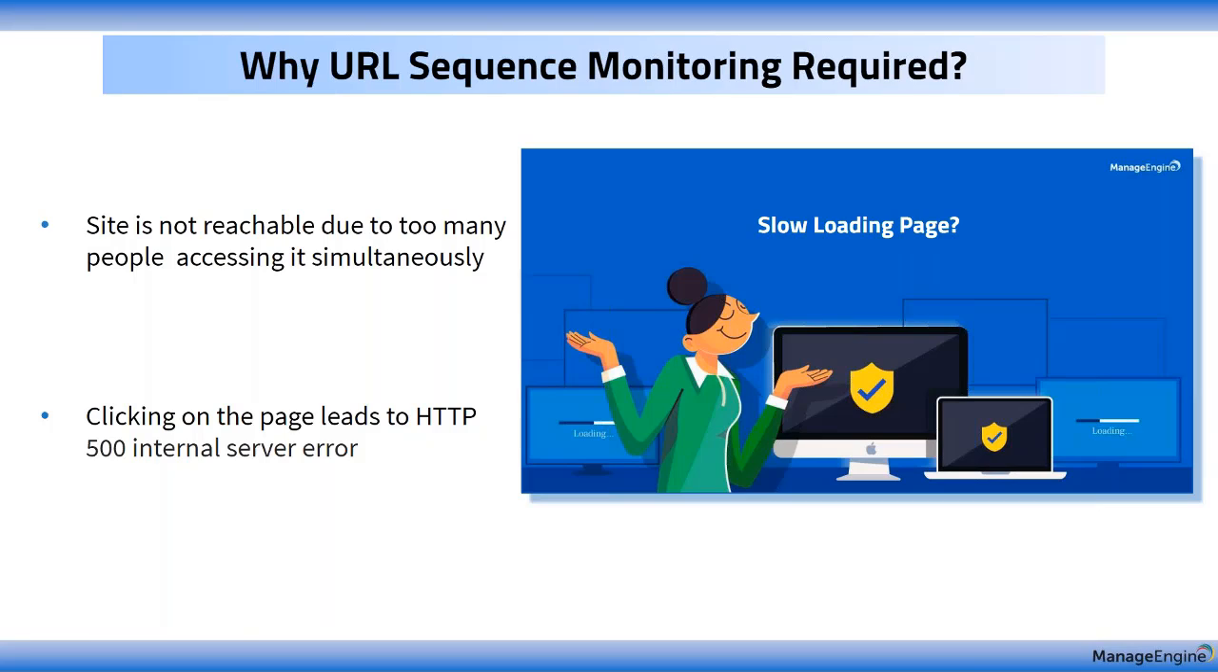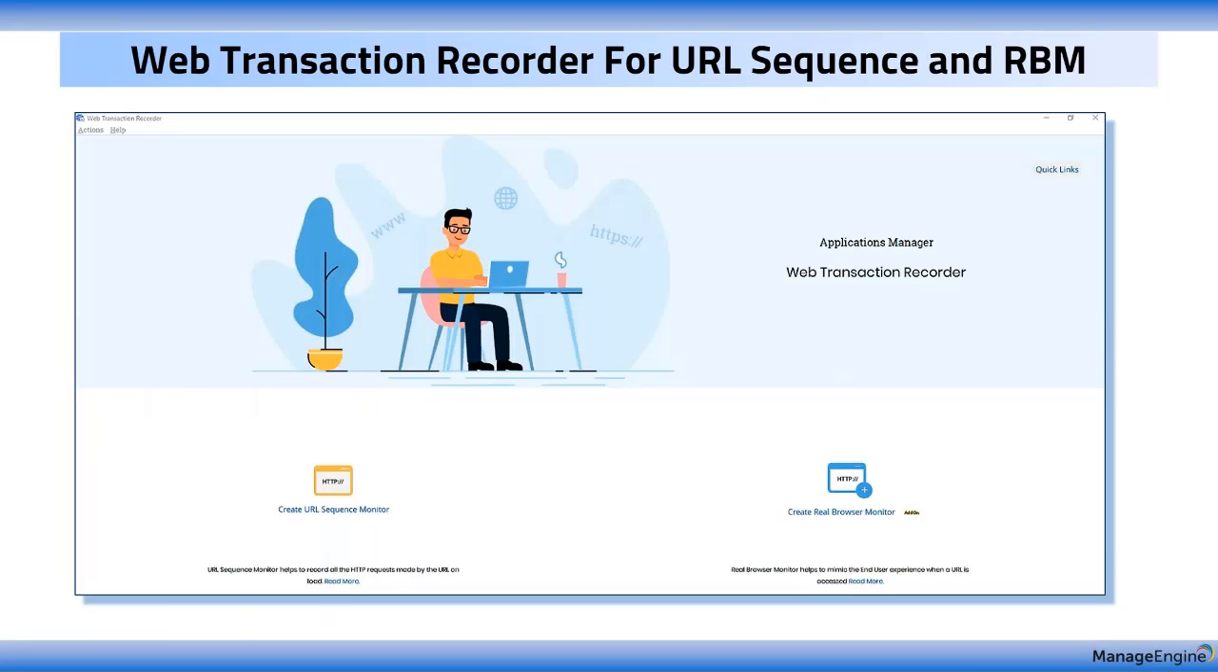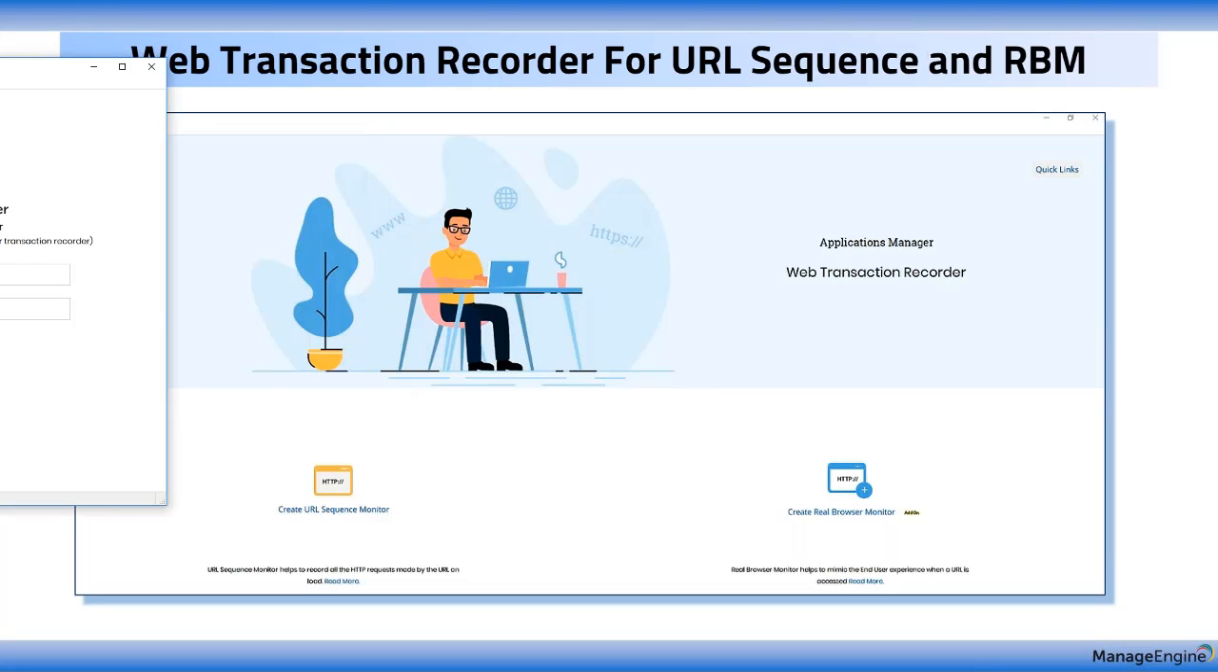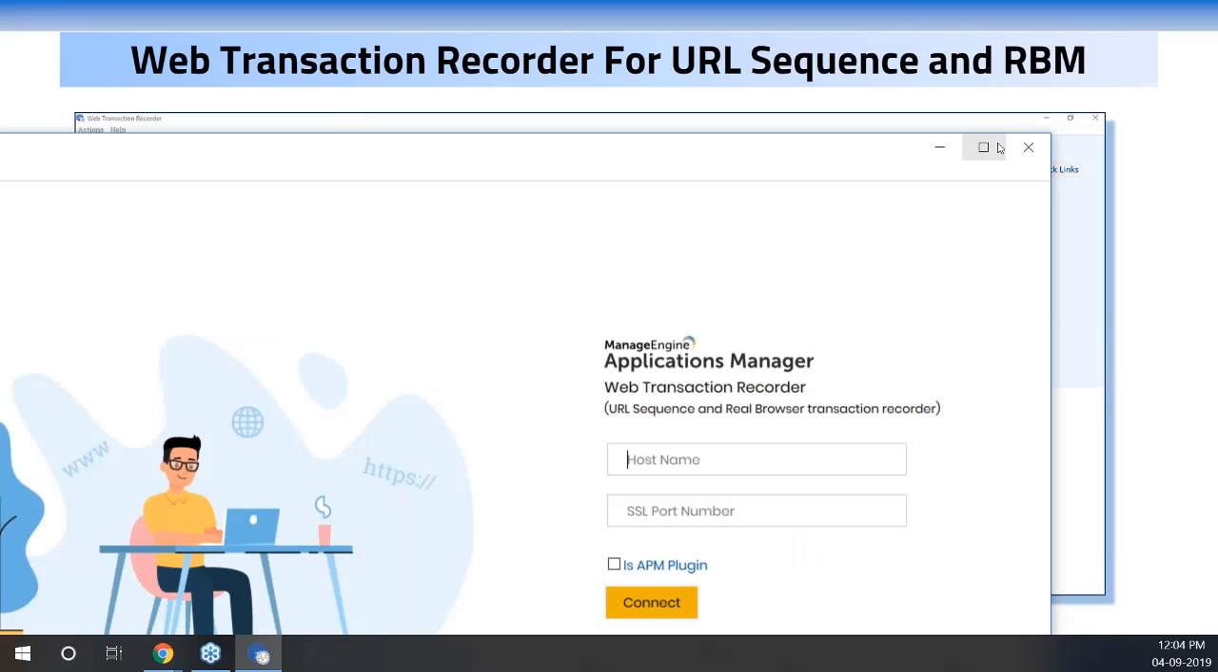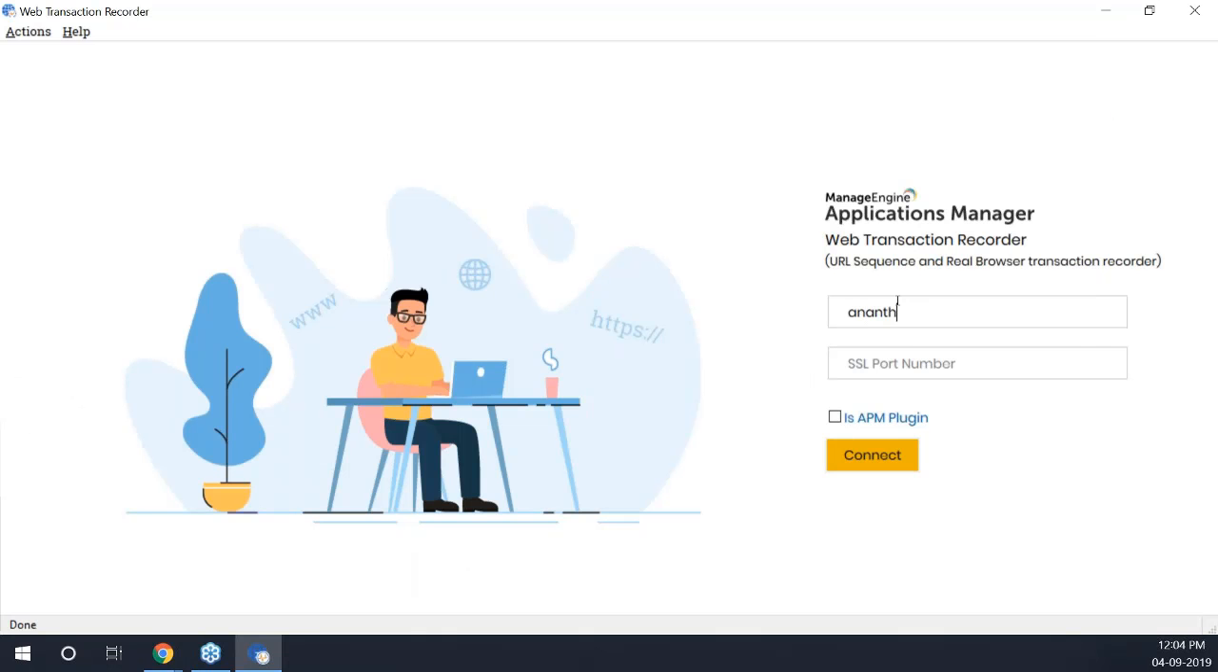So now let me show you how you can perform a URL sequence monitor using Applications Manager. For this, you need a specific tool called Web Transaction Recorder, which will help you to capture the URL sequences. Let me give you a hands-on demonstration for this. I have downloaded the Web Transaction Recorder on my machine, and let me show you how to capture the URL sequences. So this is the Web Transaction Recorder. Once it is downloaded and installed, this is how the user interface looks. Here you have to provide the host name of the machine where Applications Manager is installed. And here I'm going to provide the host name and the SSL port number.